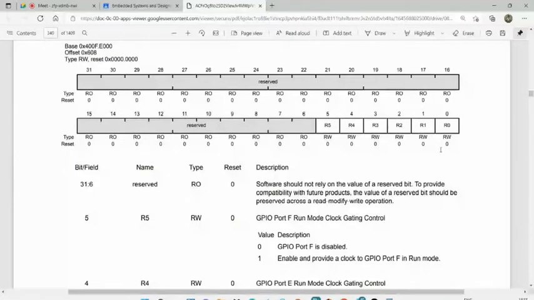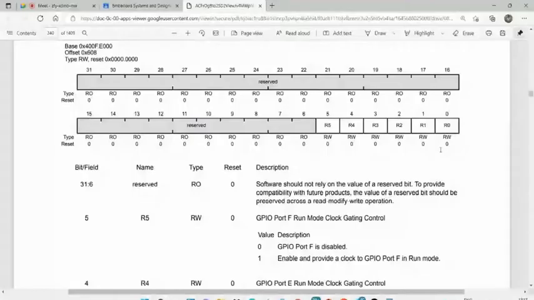How many bits are there? 32. Why 32? Okay, clear. I'm not scolding you, just asking you. Why 32 bits in this register? Any reason for that?